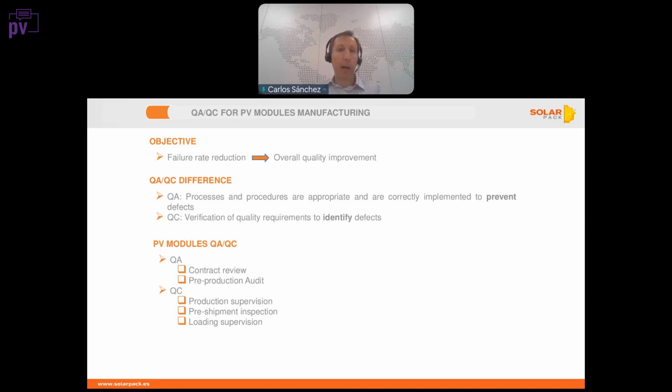So I would like to start by saying that the main objective of quality assurance and quality control is to get an overall improvement of the quality. And what is the main difference between quality assurance and quality control? As you can see here, in quality assurance we are trying to prevent defects, and for that we need to ensure that processes and procedures are appropriate and correctly implemented. During quality control, what we are doing is identifying defects through inspections.